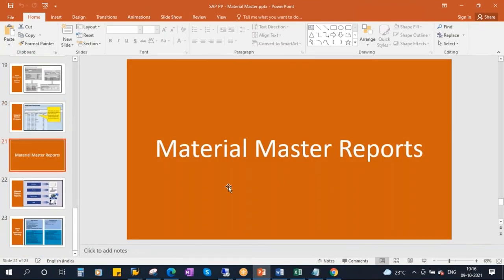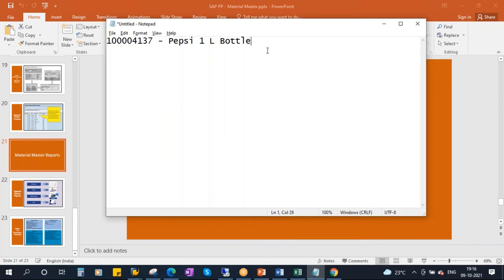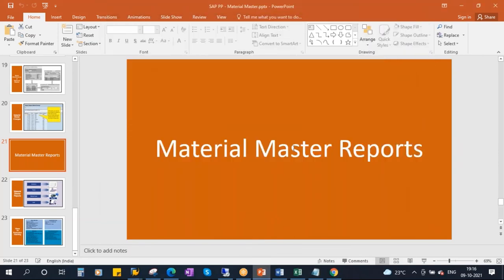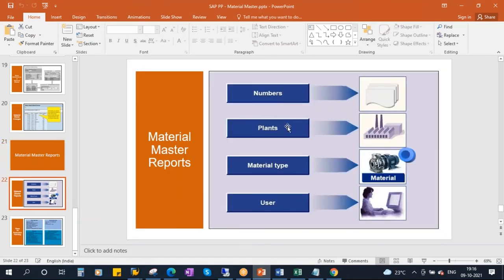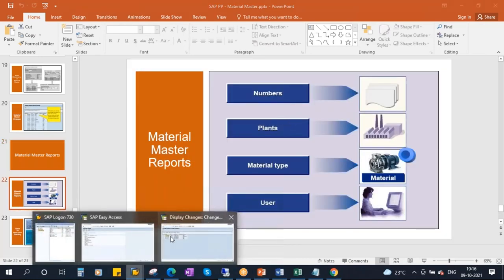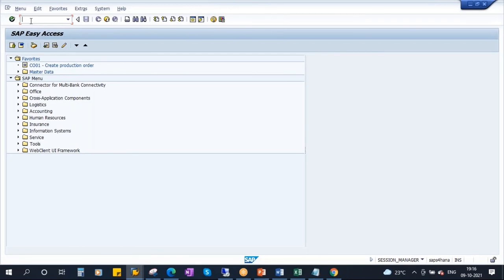Now finally, we'll discuss material master reports. To see the information of one material, what are we using? We are using T code MM03. But let's say I want to see all the material list. Then you will be using some reports. The most widely used standard report is MM60.